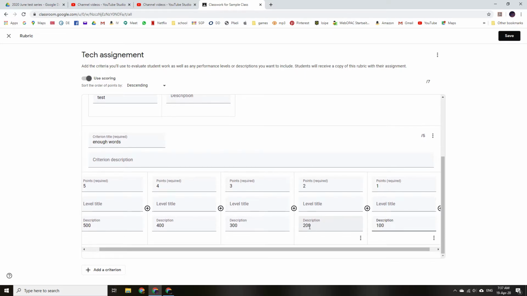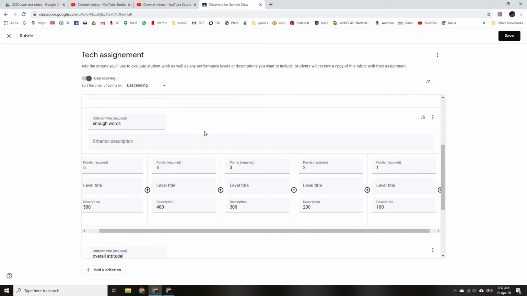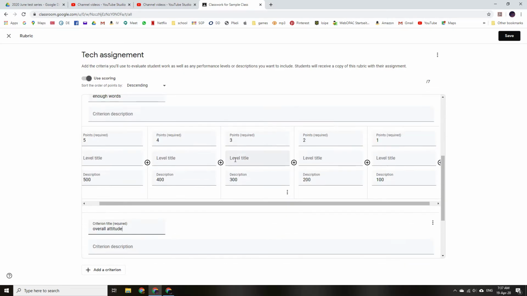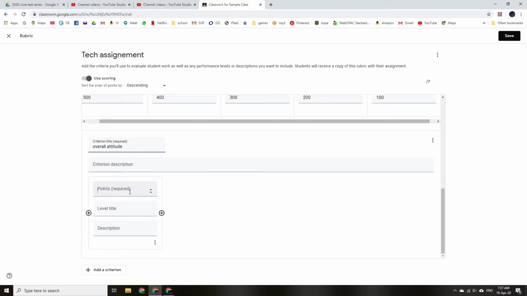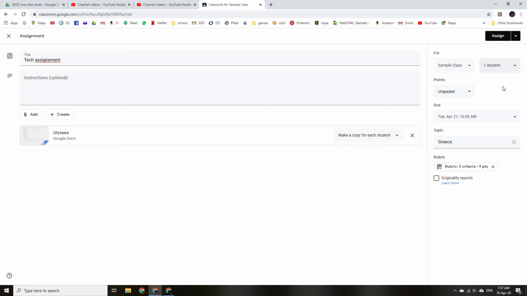Okay, so if we can add another criteria, overall attitude. And so then we can just fill those out like this with different levels. Overall attitude, points required, we'll just go ahead and add the 2 points. Okay, so then we can save that. Let's see, how many points is that total? Okay, so then we can take a look and see what that looks like later.